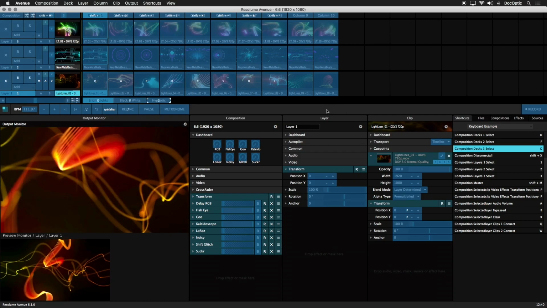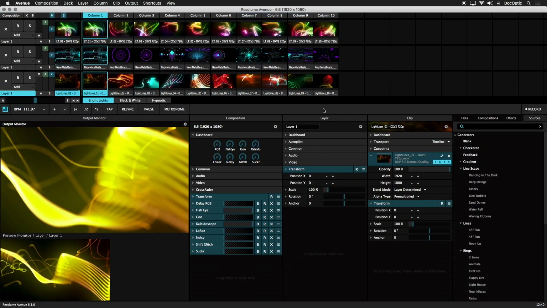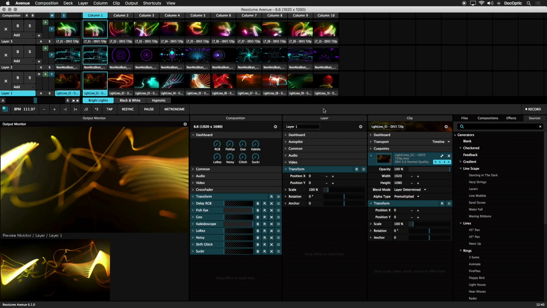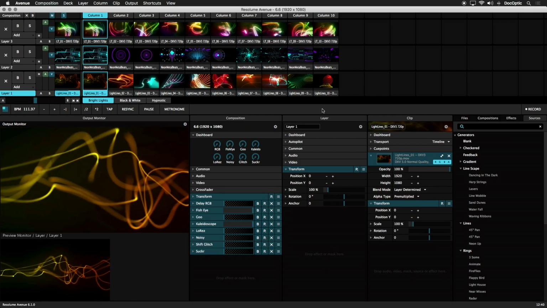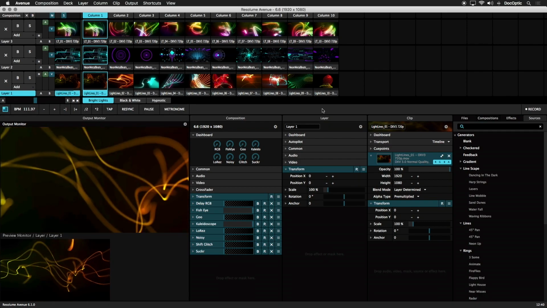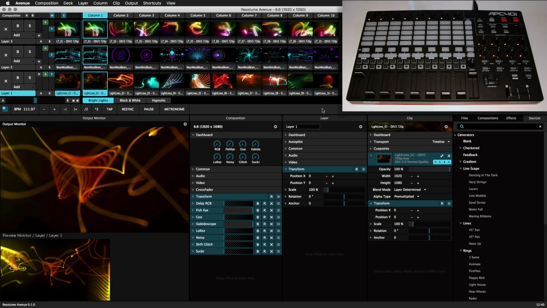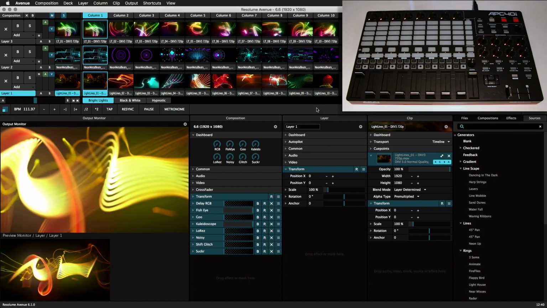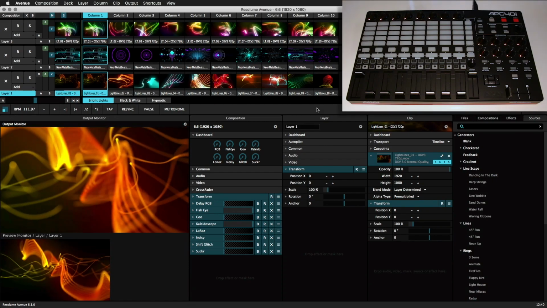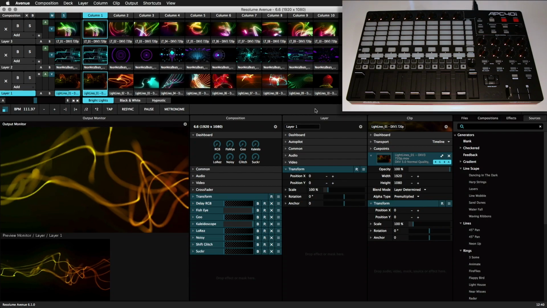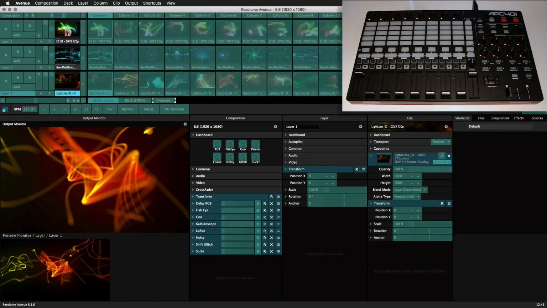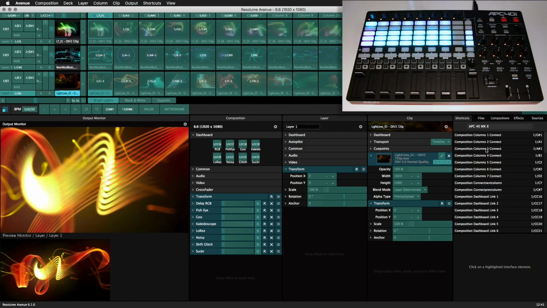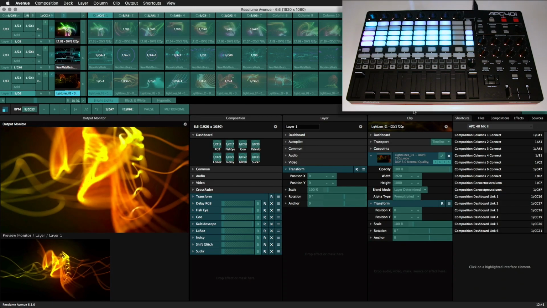A MIDI controller such as the Akai APC40 MK2 is great for performance functions. Physical pads, knobs, buttons, and faders give us instant access to Resolume's many interface elements. Resolume comes with the shortcuts preset for the APC40 MK2, which we'll be using. Let's edit MIDI shortcuts and select the APC40 from the drop-down menu. MIDI shortcuts are already set up with various Resolume functions.